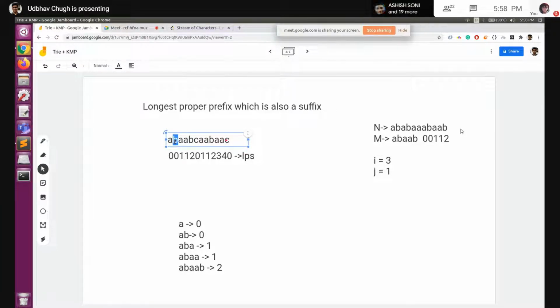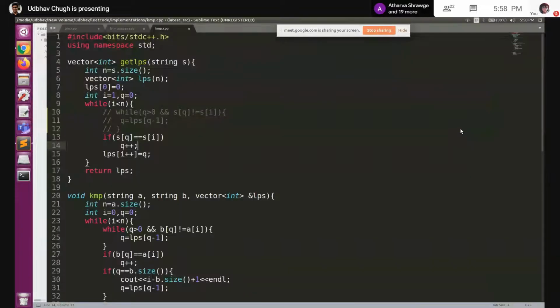We check these two. Now since they are not equal, if they would have been equal, let's say my string would have been AAB, in this case these two would have been equal. So what we simply had to do was, initially the value would be 0, the second value would be 1. So q is basically denoting my LPS value, right? So I increment q. If both are equal, all I need to do is increment q.